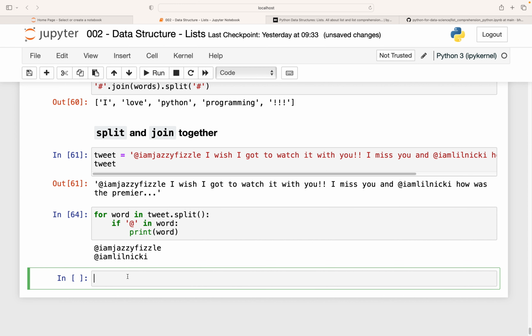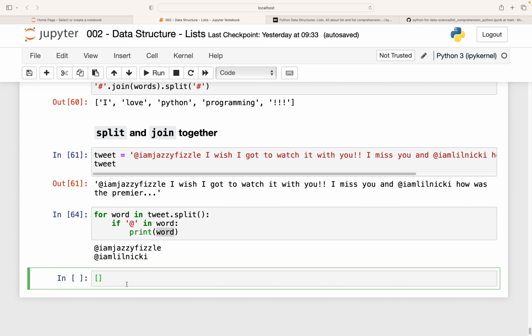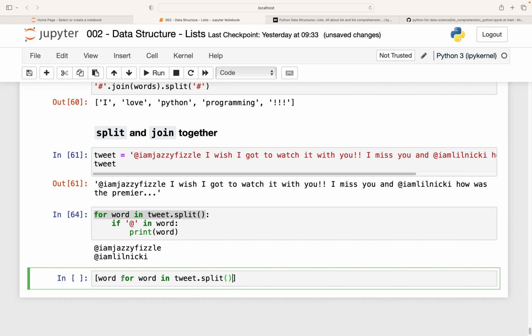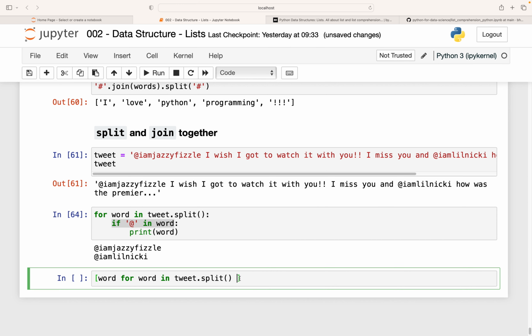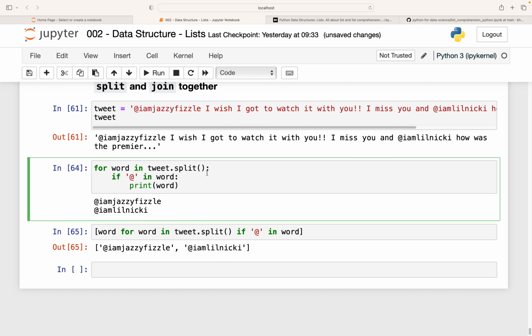Now if I want to create a list, I can use a list comprehension. I know that this is the word I need at the end, and I will be copying this, for word in split. Guys, I'm trying to tell you how we can create and memorize how we can do list comprehension. With this I will get a list of usernames. Simple, right? That's the power that the split function gives us.